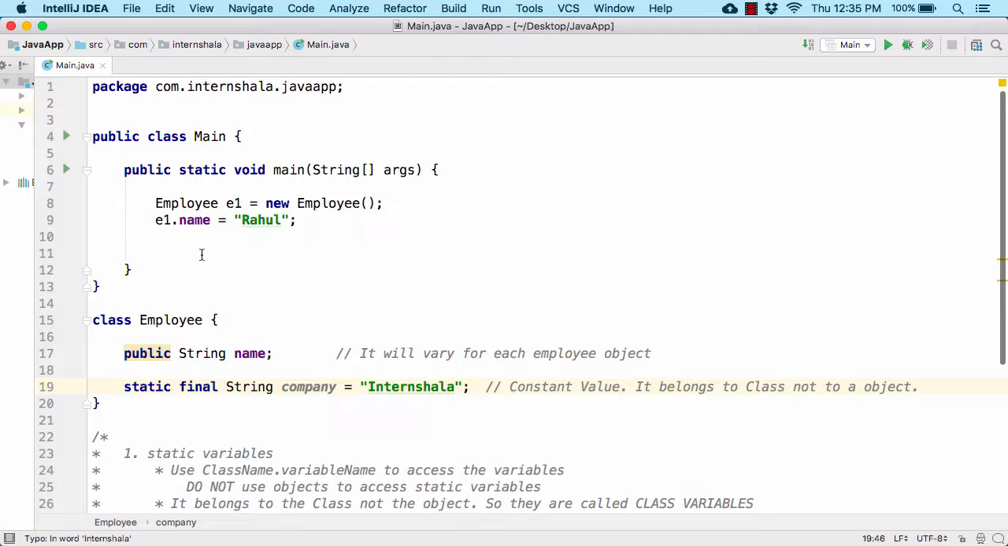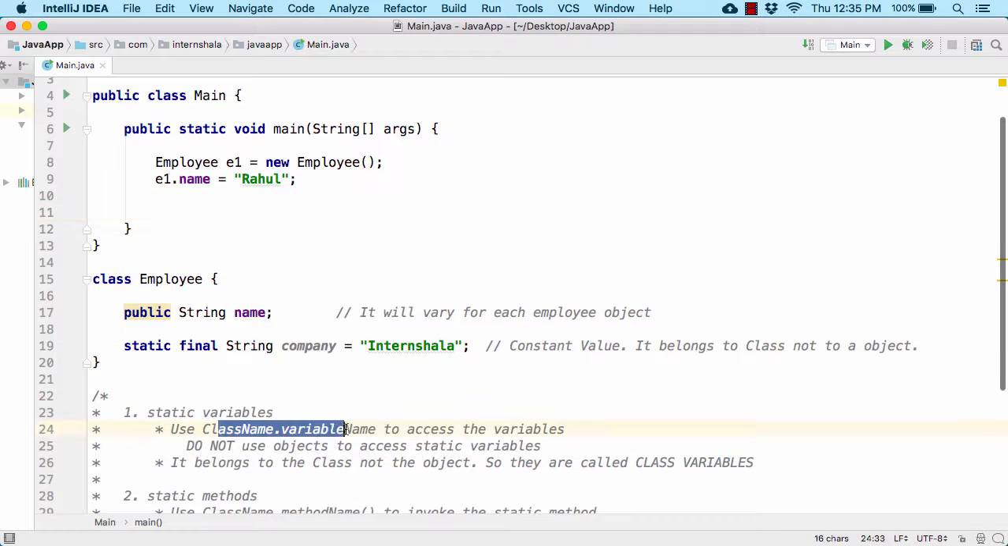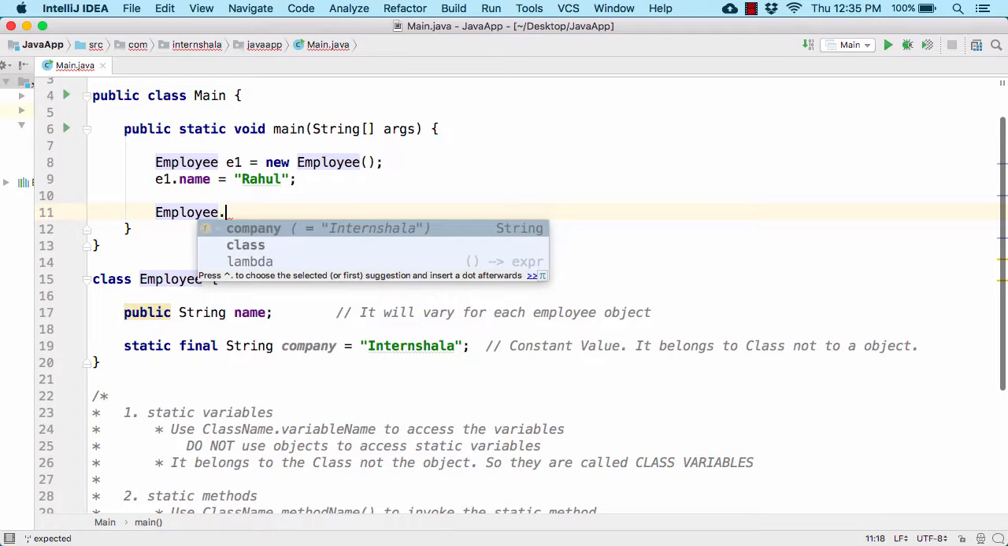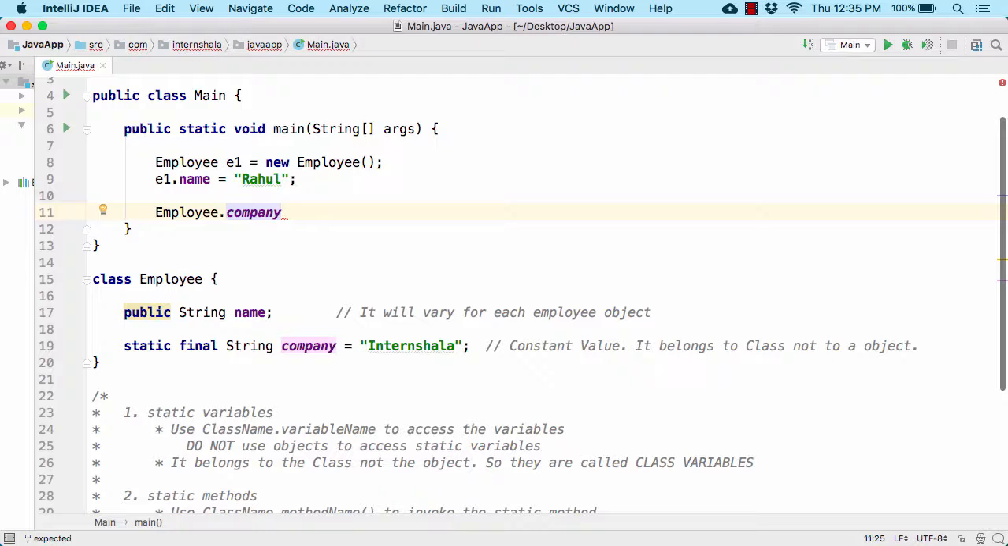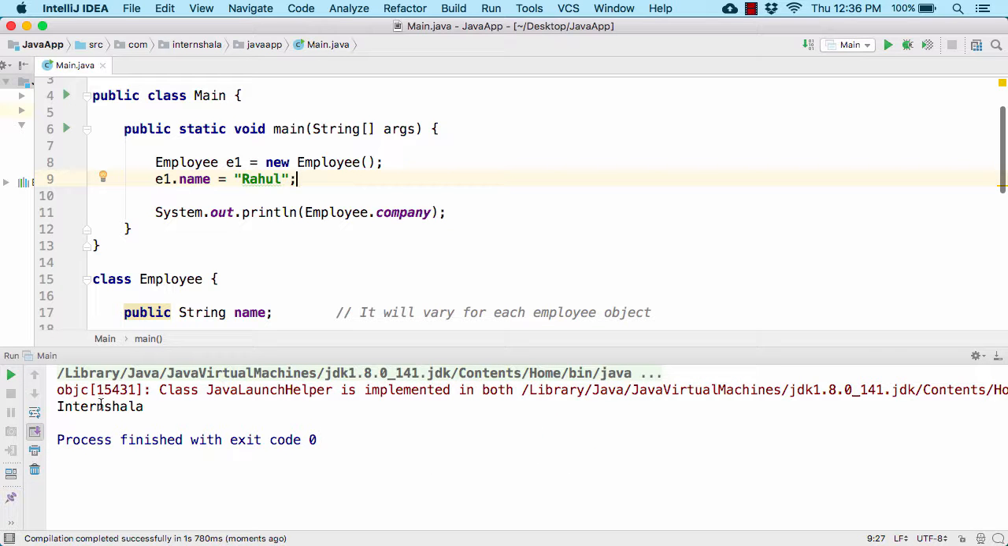Now the question arises, how can we access this value of InternShala? So for that, we have a syntax of class name dot variable name. So at the top, we can use Employee.company like this. Now let us print this out. So here, let us now run the code. So there we go, we are getting InternShala.